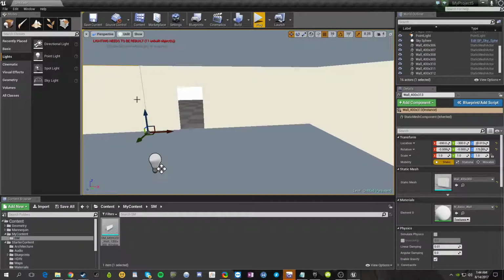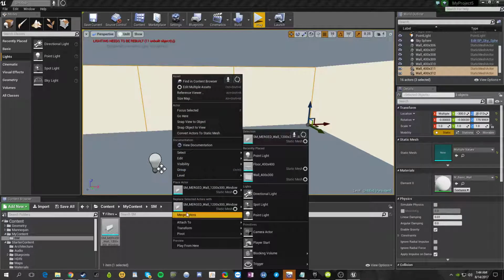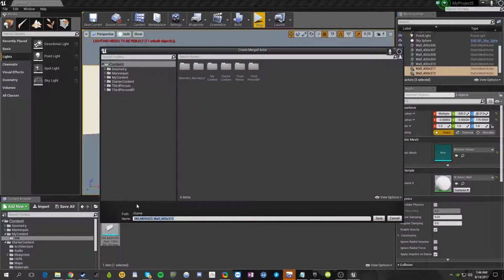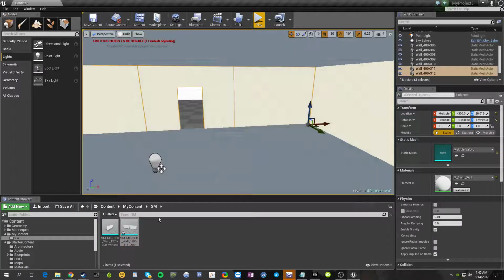We're gonna merge the actors over here as well. Merge actors once again. We're gonna go to My Content, Static Mesh, 1200. It's very important to always remain as organized as possible. Door. Okay, brilliant. So we're gonna close that.